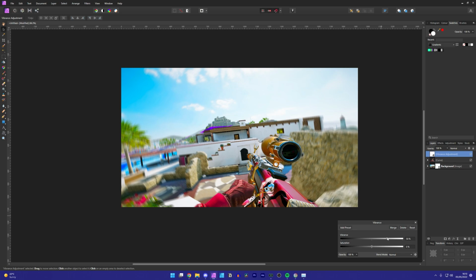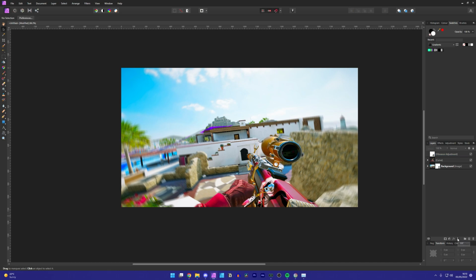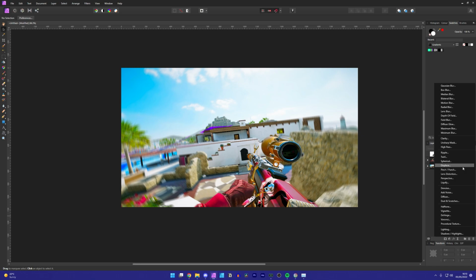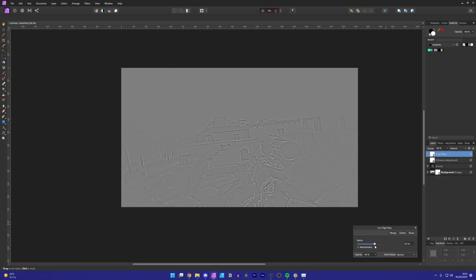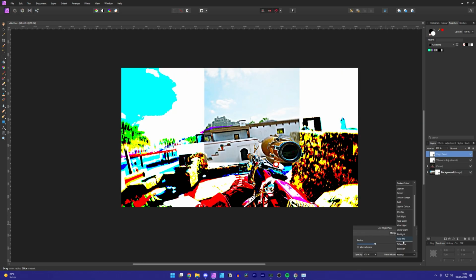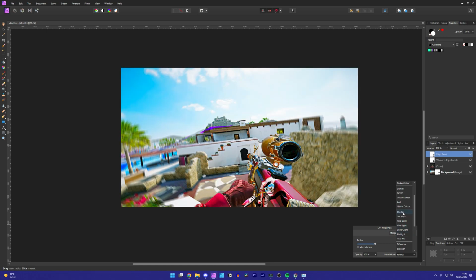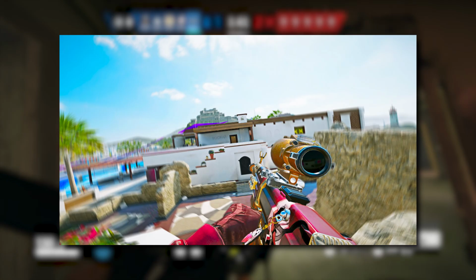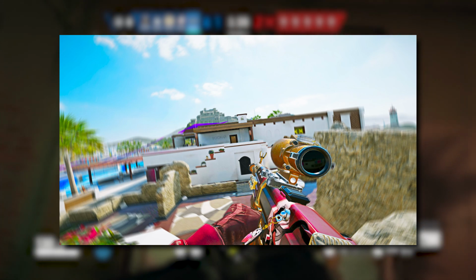And last but not least, we're going to be sharpening the thumbnail just a little bit, and to do this we're going to make sure that there are no layers selected. Click on the hourglass again, and then click on high pass filter. Set it around 9-ish, and then click on the blend mode and set it to overlay. And there you have it, a clean and professional looking gaming thumbnail for your YouTube videos.